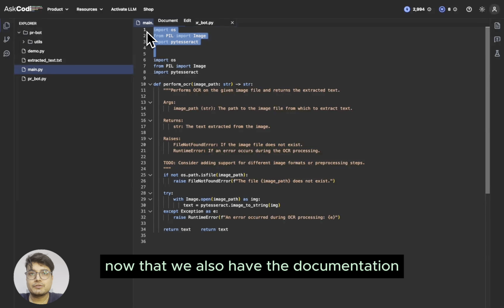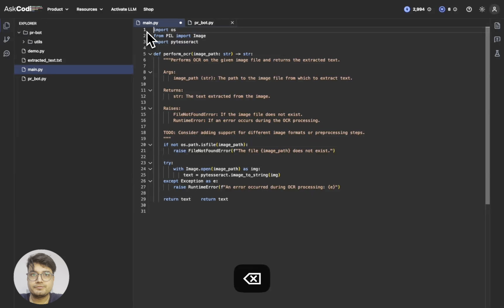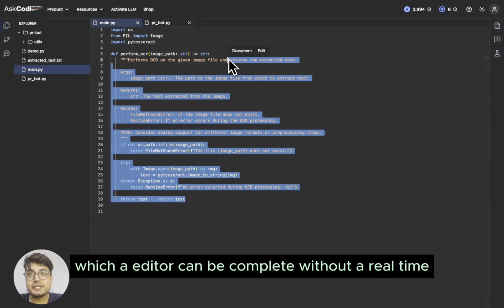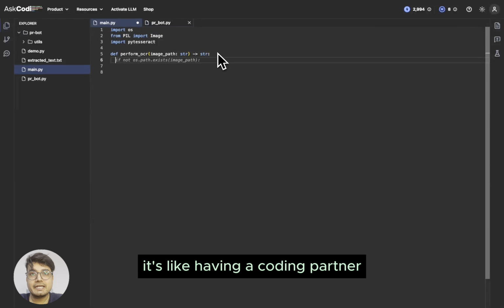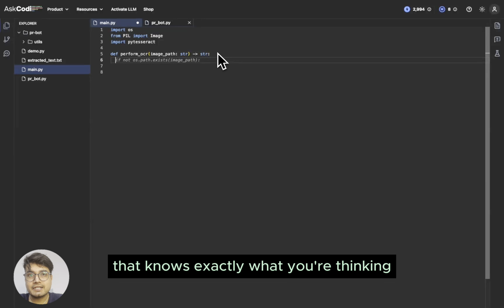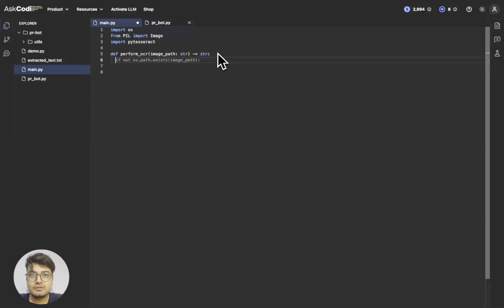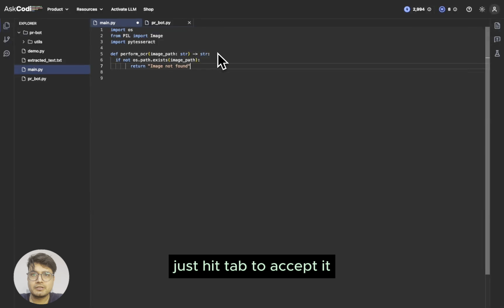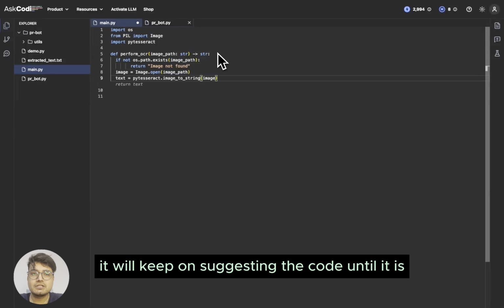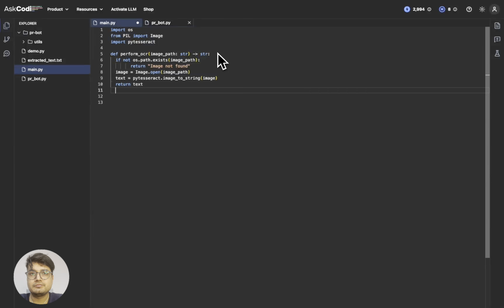Now that we also have the documentation, which AI editor can be complete without a real-time AI autocomplete, right? It's like having a coding partner that knows exactly what you're thinking. Whenever AskCodi suggests something, just hit tab to accept it. If you don't want to accept it, just continue typing. It will keep on suggesting the code until it is complete.